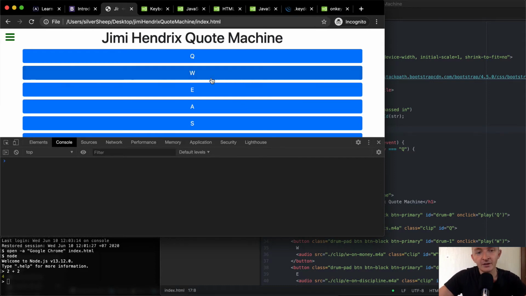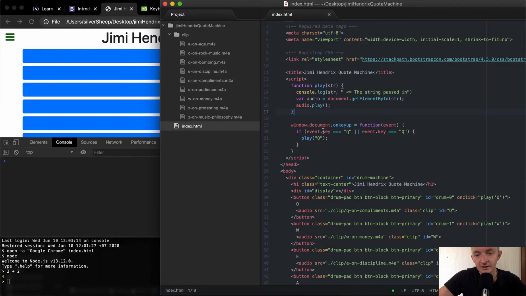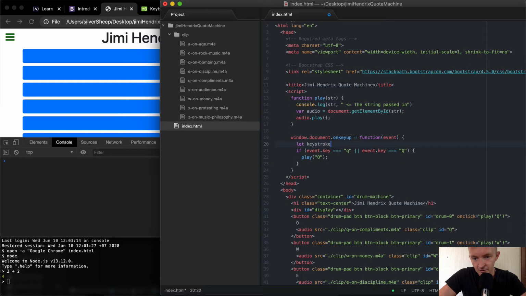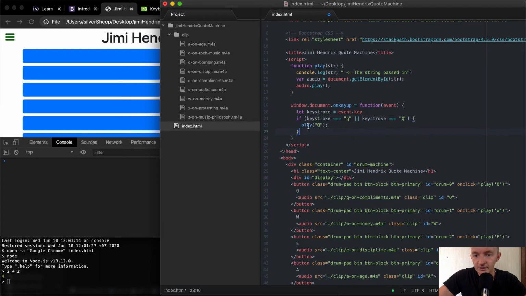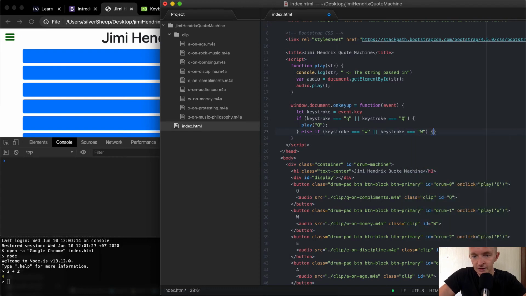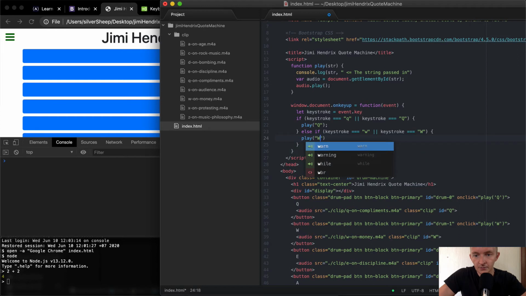So now we're assigned the event.key. We can extract this a little bit: let keystroke equal event.key. This will make it so we can just type keystroke in here, which is a little more succinct. And then we're just going to want to do this for each one. So we're going to say else if keystroke is equal to W, or keystroke is equal to capital W, we're going to say play W. And we'll keep going down the line.